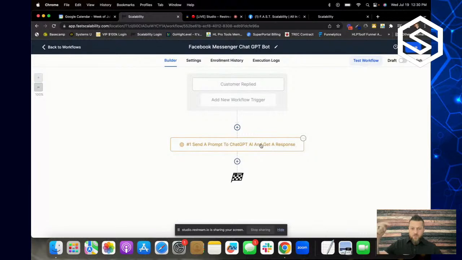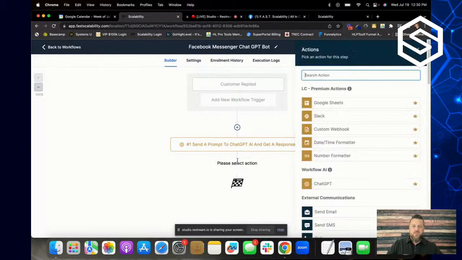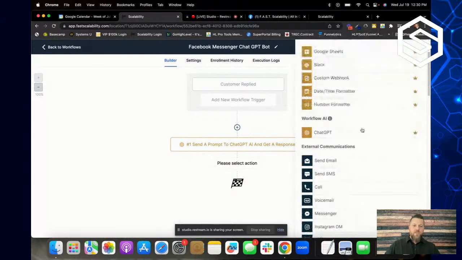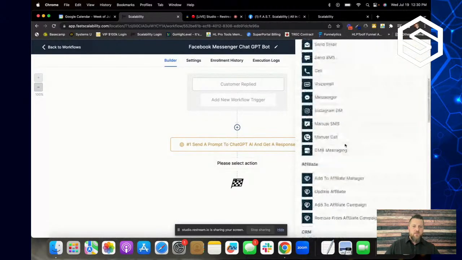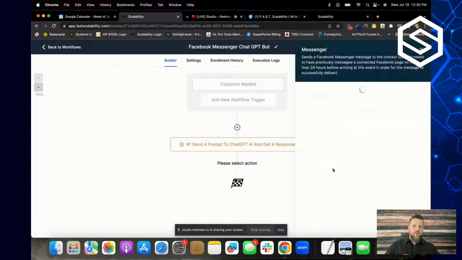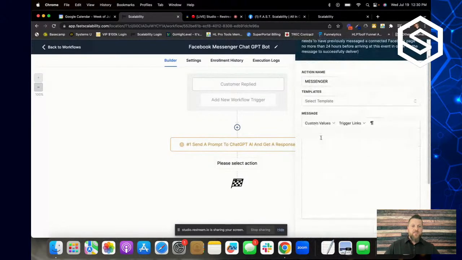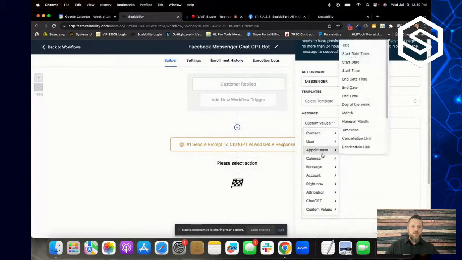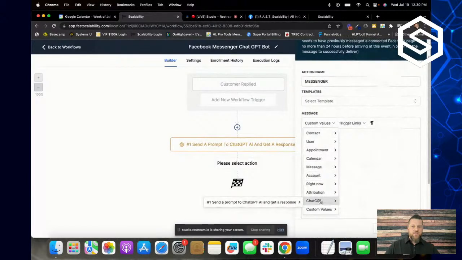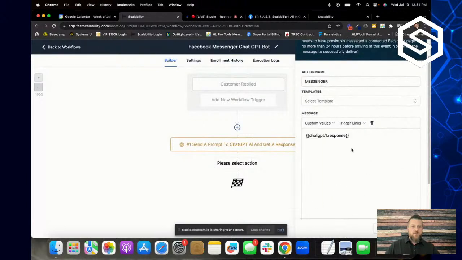And so then it follows down through the workflow, and we want it to send a message back. So here, we can say we want it to send a messenger request back. And inside here, in the message here, we would click on custom values, and we would go down to ChatGPT AI response. And it's going to plug this little code in right there. And that's it. That's all we have to do.